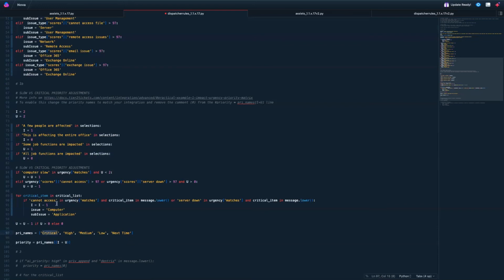And the rest of this is just some tomfoolery around calling our AI. So if our urgency in matches is computer slow, then we're gonna increase the urgency because we'll make it less important, right? That'll be good. It'll help us kind of triage that a little bit better.